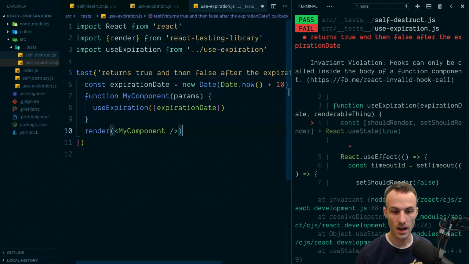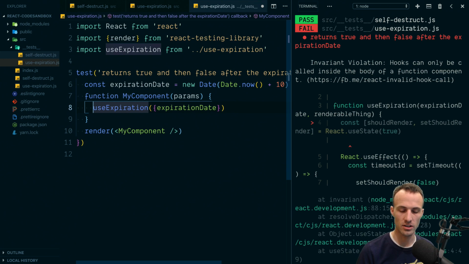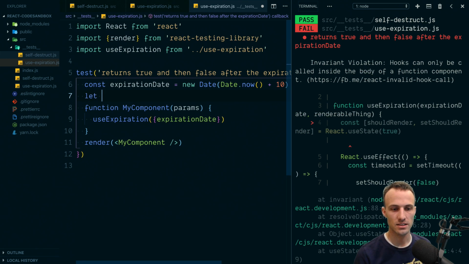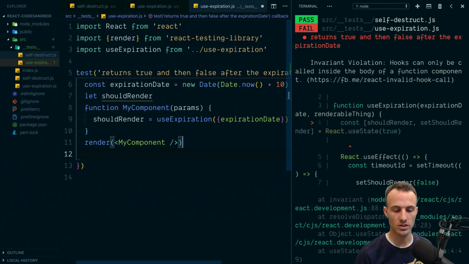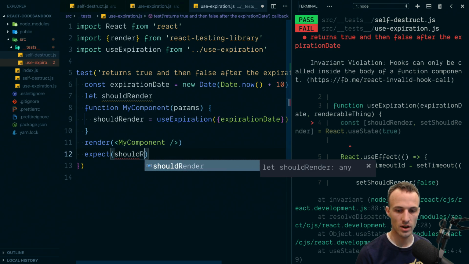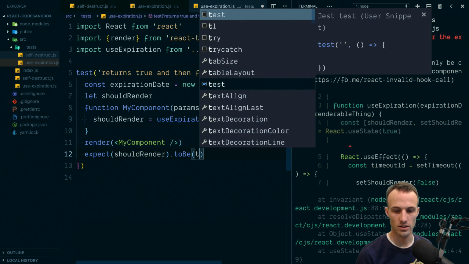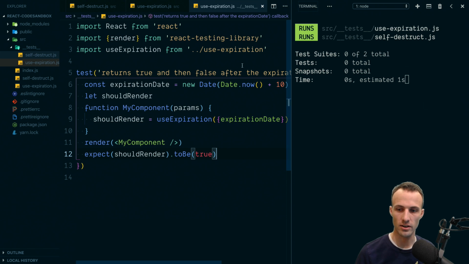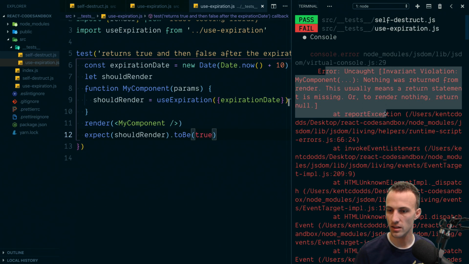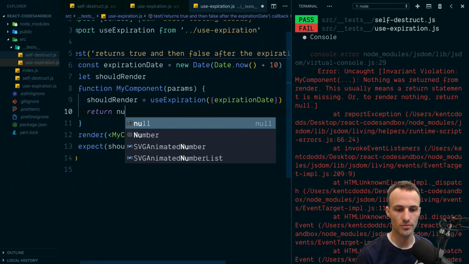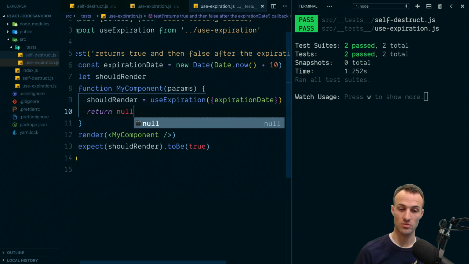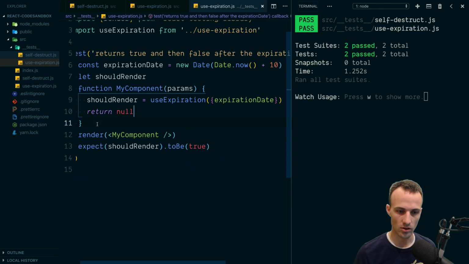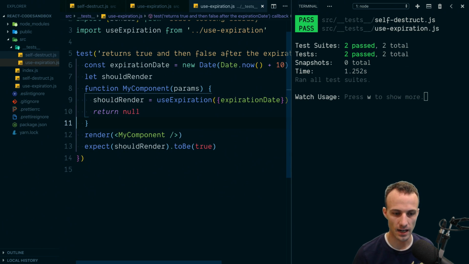Now we can render that MyComponent, and we want to get access to what's returned here. So I'm going to say let shouldRender, and shouldRender is going to equal useExpiration. After we do this render magic, we're going to expect shouldRender to be true, and then false after the expiration date. Okay, nothing was returned. Oh, bummer. So we're going to return null. If you want it to be a component, it has to return a renderable thing. Null is renderable, and that's what I always use. Kind of nice.